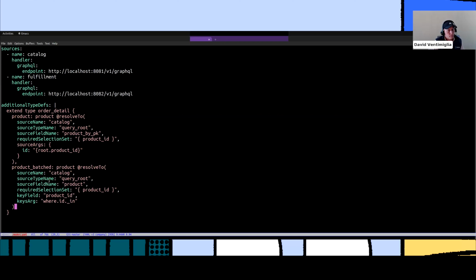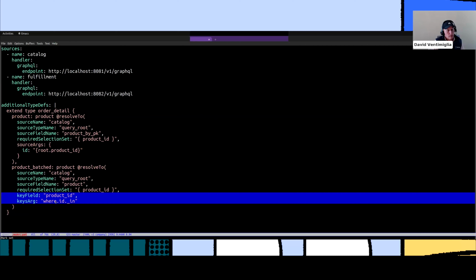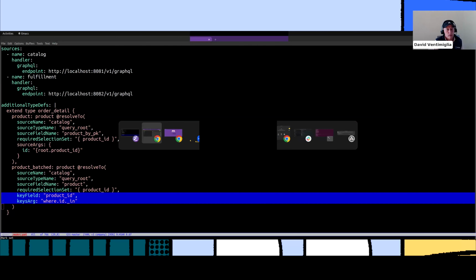Same thing, we're saying, well, add to the order detail type an additional field, product_batched. Same thing, there's a resolve-to entry. We say go to the catalog schema, again from the query root. This time look for the product field. Again, it takes product ID. And then there are these attributes here, the key field and the keys argument. And I'll show you what those relate to in Hasura.